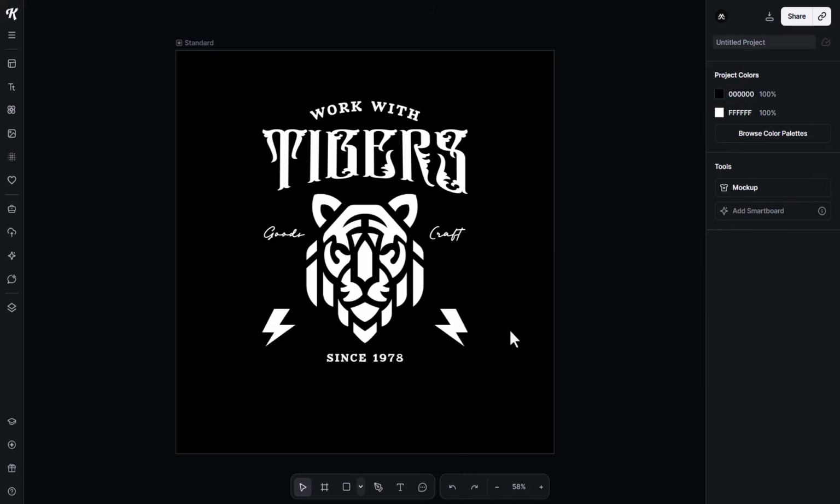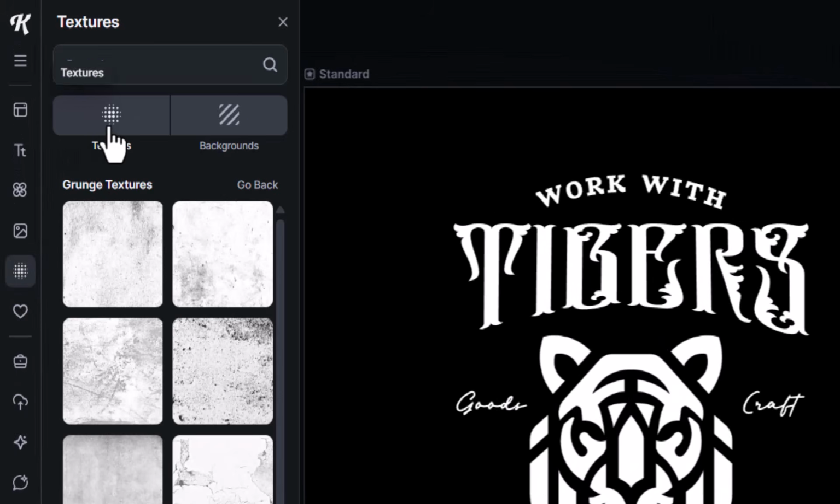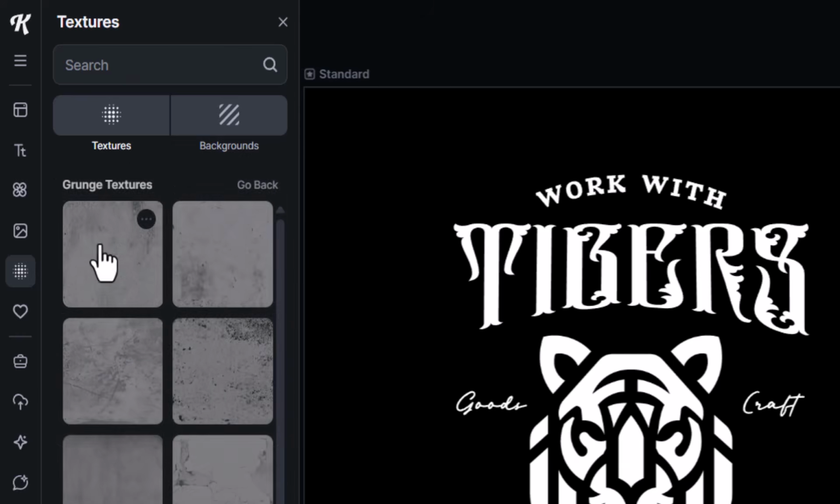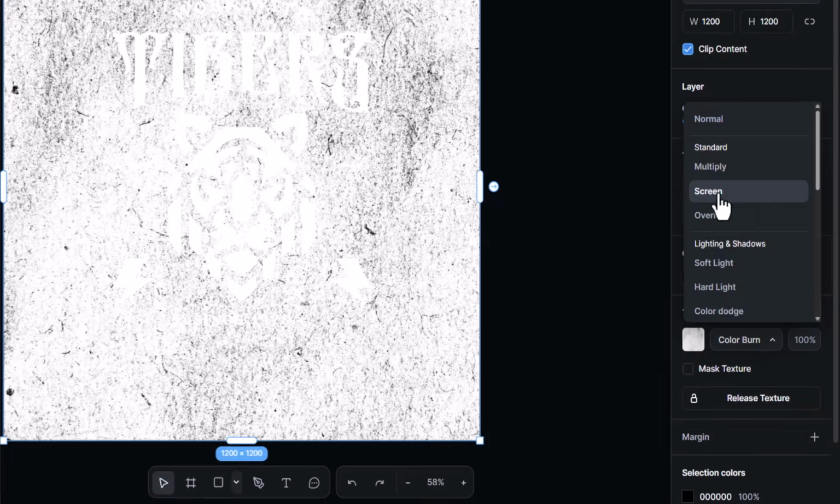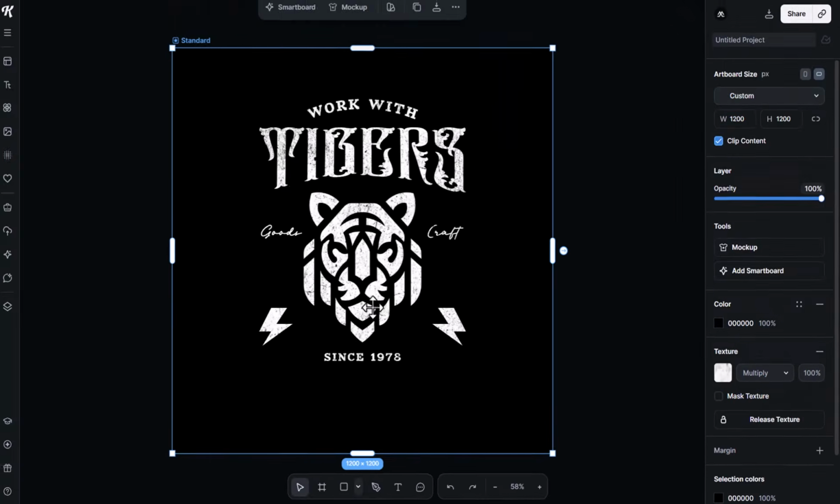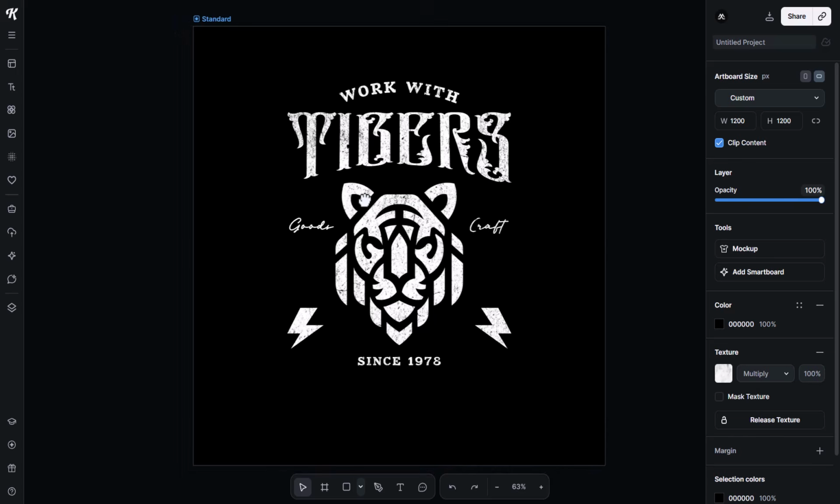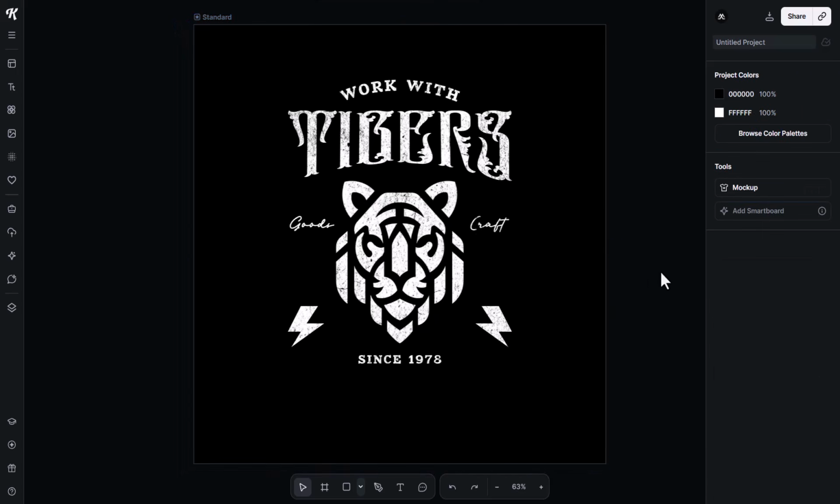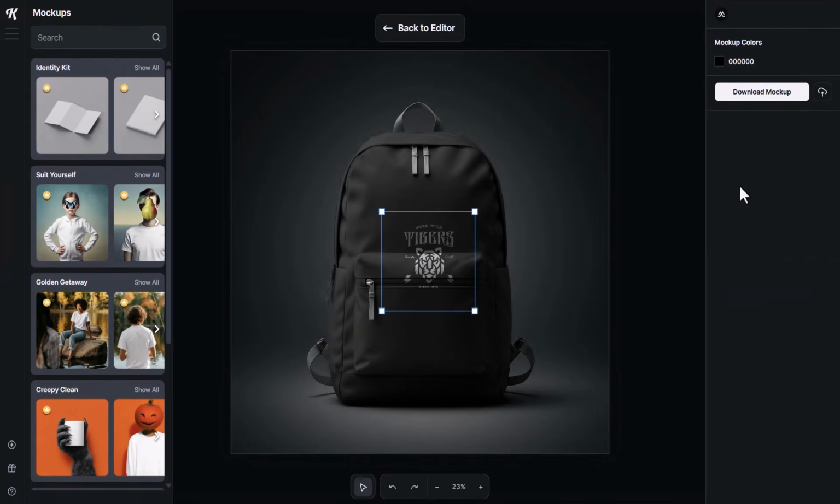Now let's bring it to life with some texture. I go here, I select this group and I choose this one. And because our design is white, I will change the blend mode to multiply. Instant vintage feel. And here's my favorite part about Kittl, mockups. With just one click on the canvas, I go to mockup, and instantly my design is placed into tons of real-world use cases. It literally takes seconds, and it looks professional right out of the box.